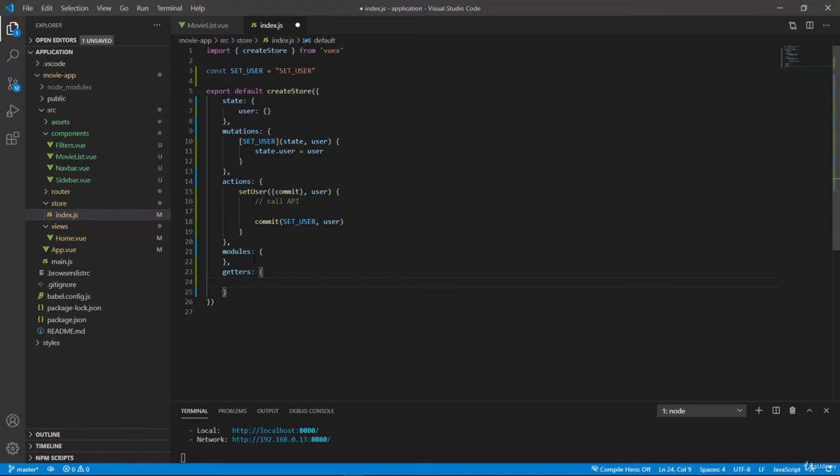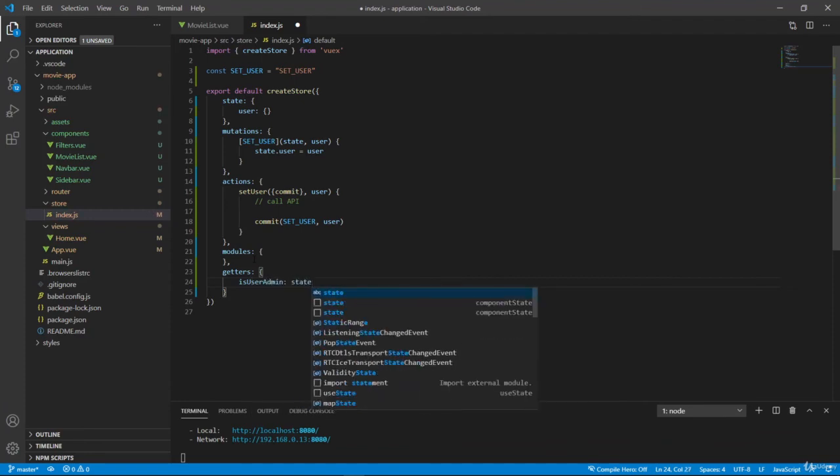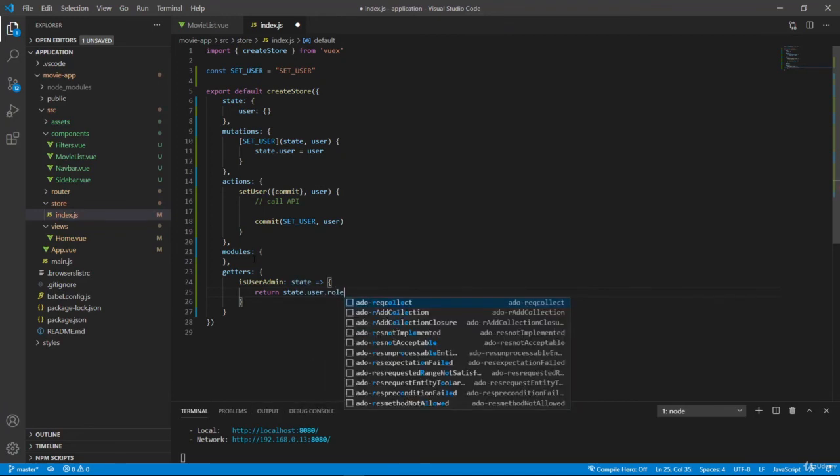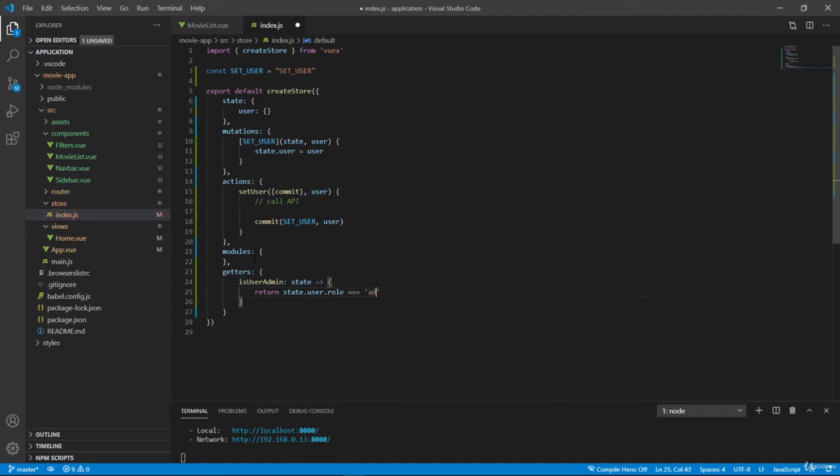So for example, let's have a function here, isUserAdmin, that takes in the state, and then here we can return a boolean. So if state.user.role, for example, equals admin, which we then can use in any of our components to prevent the user from seeing something if he is not admin. We can also define functions that filter some data before we return them to our components. So we don't have to repeat these functions inside all of our components. We can just group them here and have a single place for these functions.